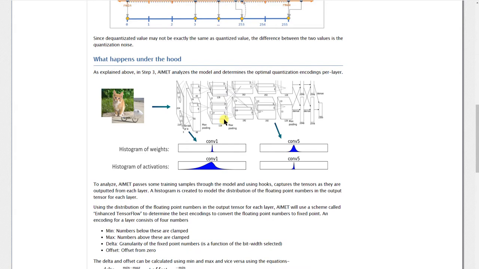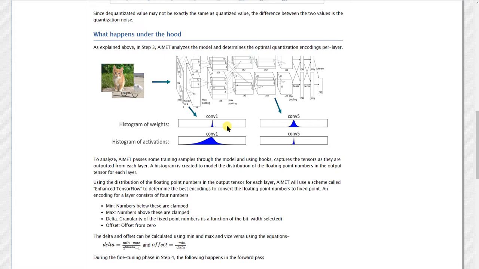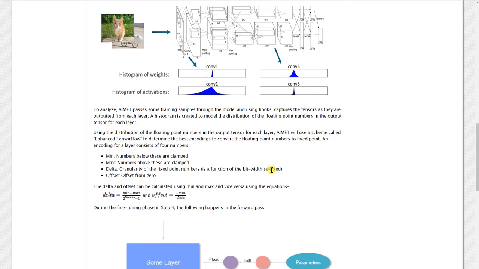So what AIMET would do is, the first thing is it would place ops, and we'll look at some details, but it would place ops after every layer or after every parameter, and these ops would capture the data as it's flowing through the model. So you would pass some representative data through the model. This is trying to depict a model. And so for different layers in the model, it'll capture the data and try to build a histogram with that data. So having built this histogram, now you have a few choices.